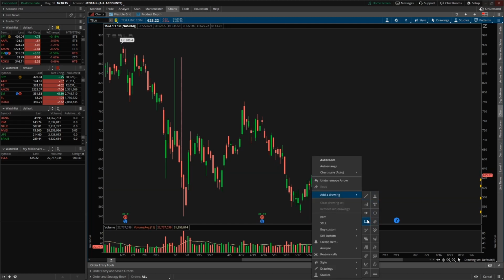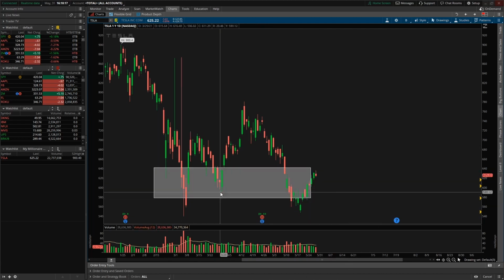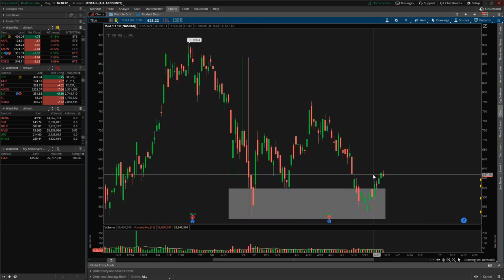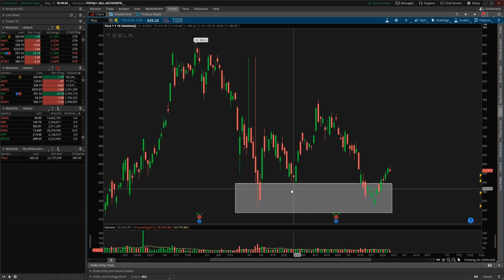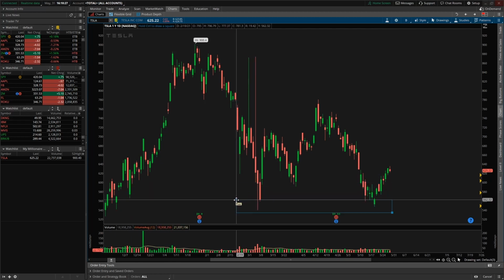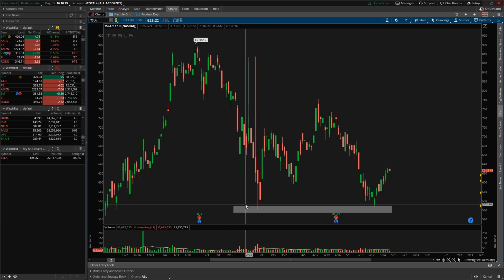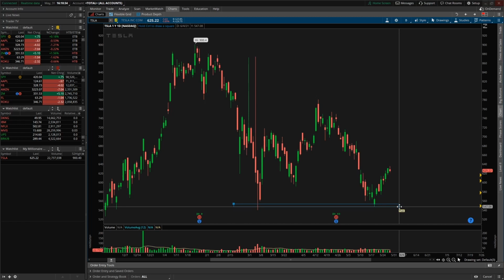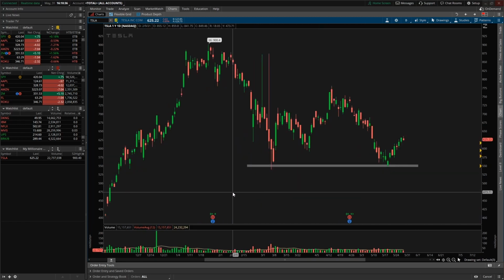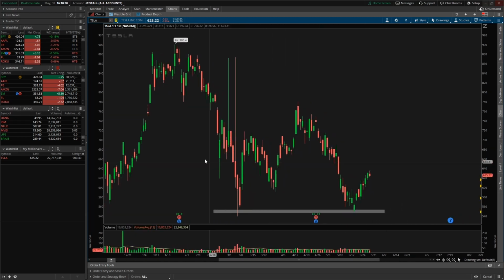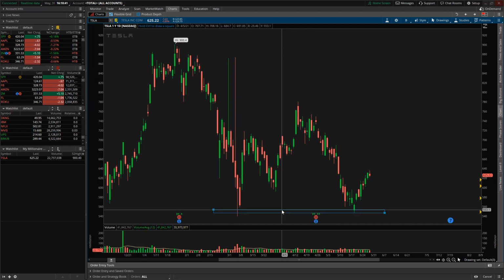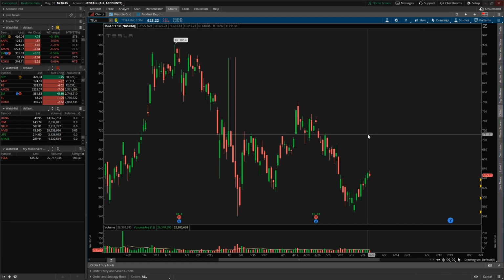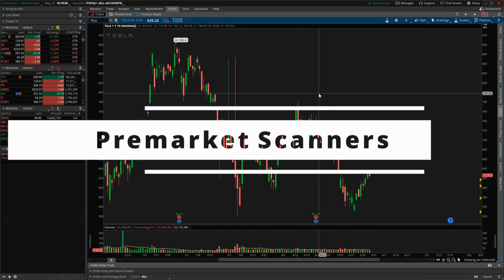And finally you can use this box over here. Sometimes people don't really like one price level as a support or resistance. They prefer it as a zone. So you can use something like this, a zone, to see a little bit more clearly that it's a support area. Those are the small little tools that you can use to make your trading a little bit more effective.